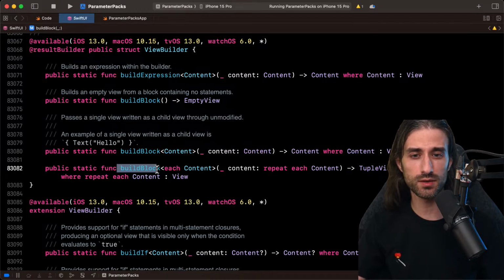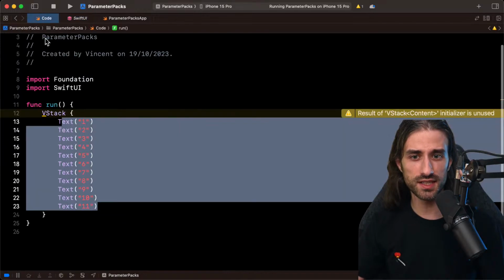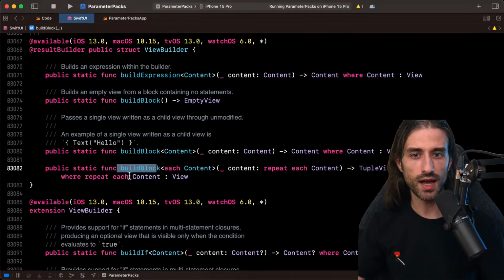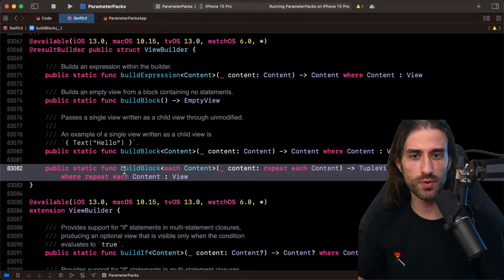And this is why there used to be this limitation of a parent view could only contain 10 child views at maximum in SwiftUI. But as we've seen, this limit has been lifted because Apple have written buildBlock. And if we look at the code in ViewBuilder, we can see that the signature of buildBlock is quite interesting because it uses 2 new keywords of the Swift language.